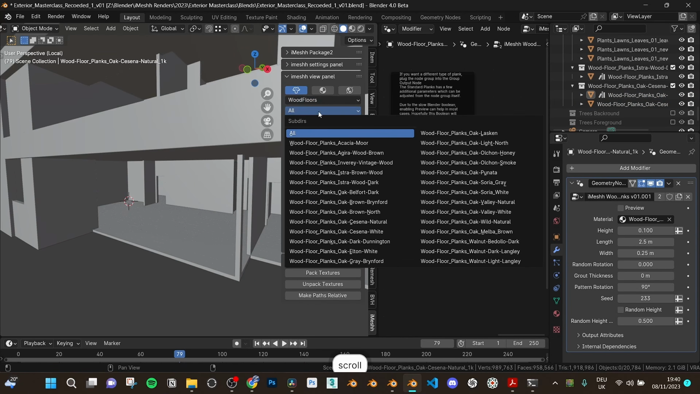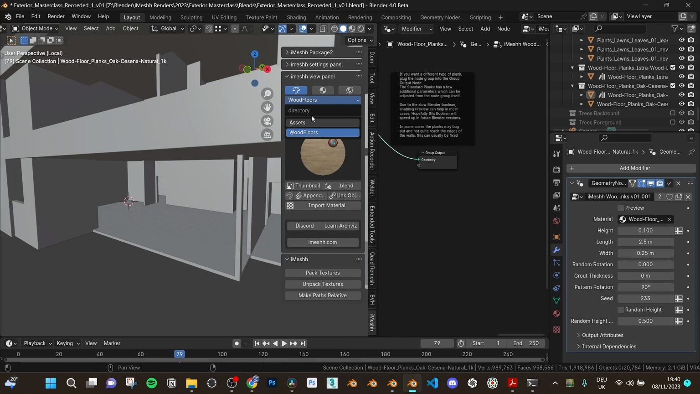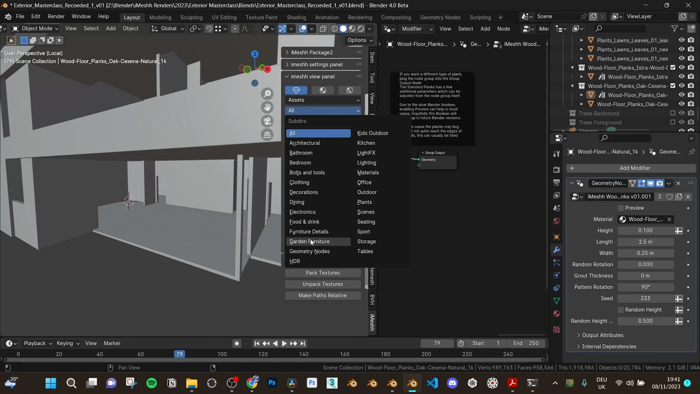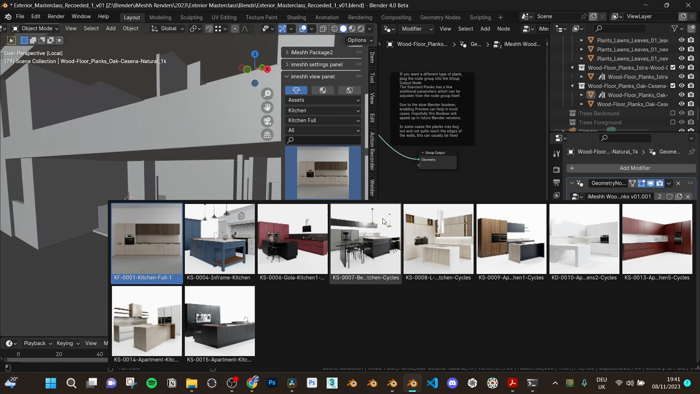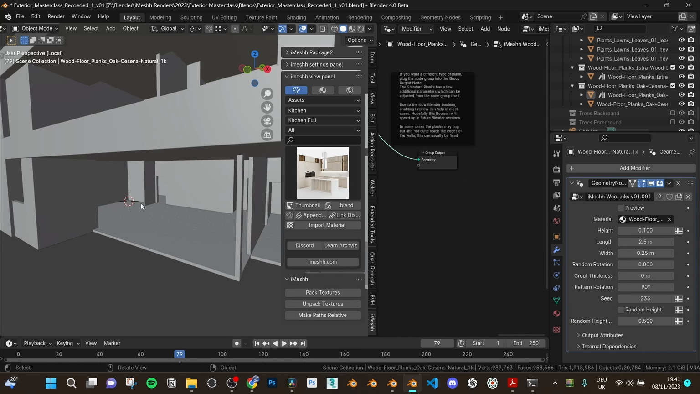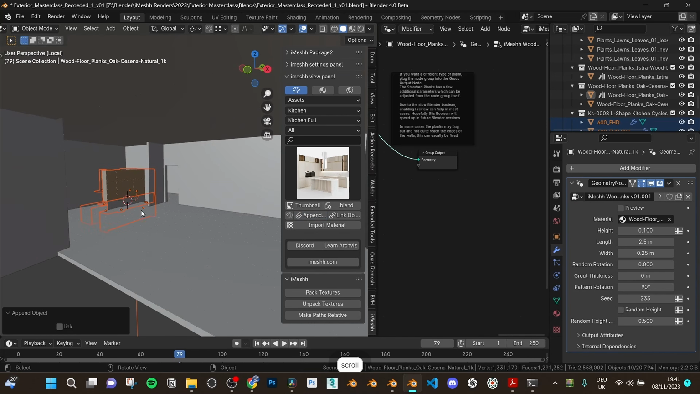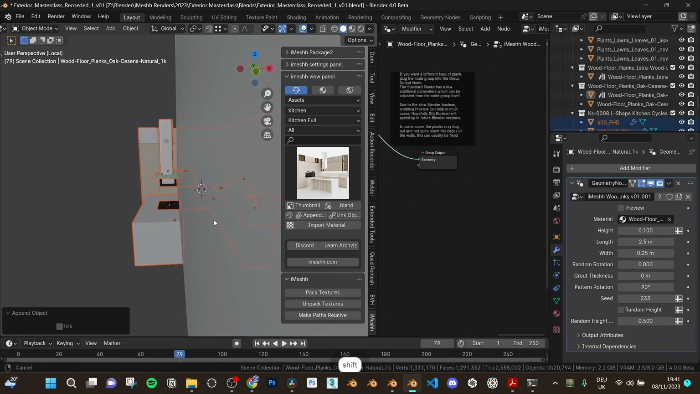Again, with iMeshh, like I said, we have basically everything you'll need to do any projects like this, especially interior projects. I'm just going to add a kitchen. Let's just find any kitchens, full kitchens. And I'm just going to add this one, for example, and add that in here. Right, let's just bring this up.